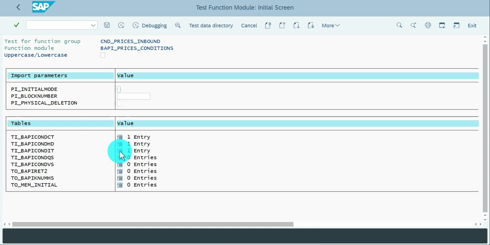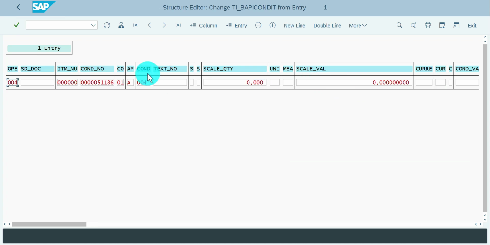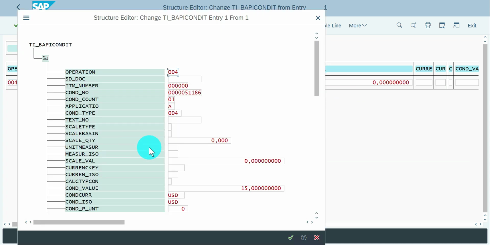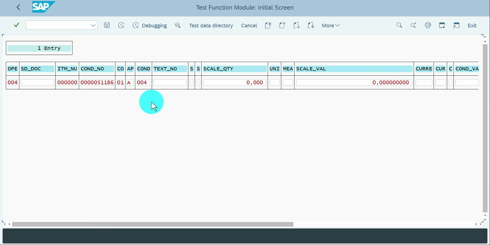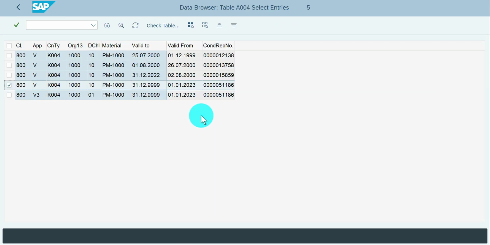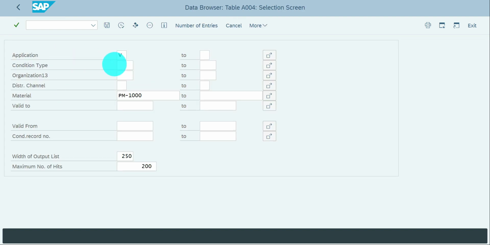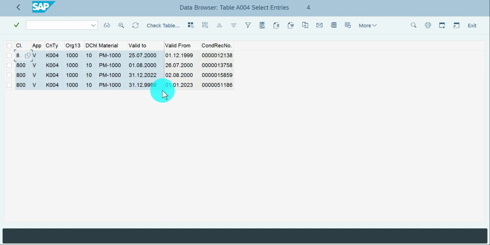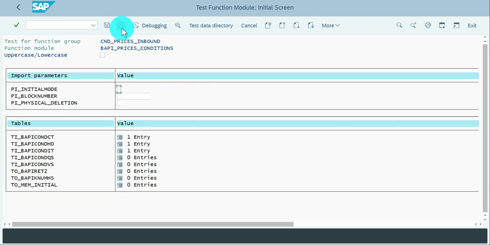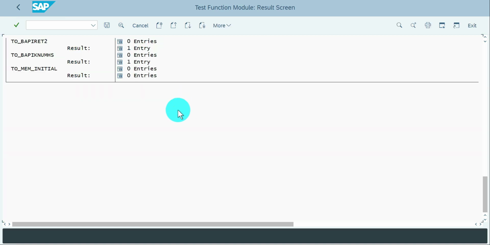Okay, let's have item also to be changed, instead of 15 I'll go with 17. Okay, so go back and then make sure what is there in A004. Okay, forget about the B3, let's have this one, just B. Okay, so expectation is this is going to be changed with 1 day before of my new condition record. Let's see, I'm going to execute it. It's done. Come back.